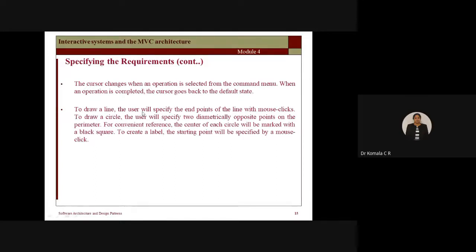Next, to draw a line, the user will specify the endpoints of the line. You first decide the endpoints of the line with the help of mouse clicks. Then you can draw the circle also. How will the user do that? The user will specify two diametrically opposite points on the perimeter of the circle, because you know the concept of a line and the concept of a circle. For convenient reference, the center of each circle will be marked with a black square. For a better understanding, you can go for a black square at the center. This is for drawing the circle.